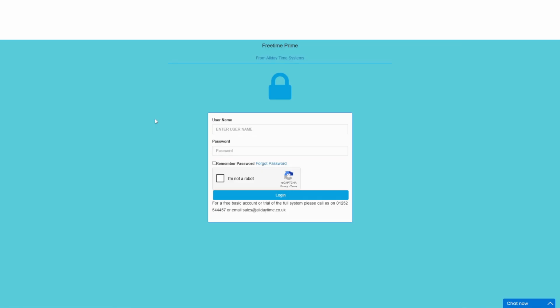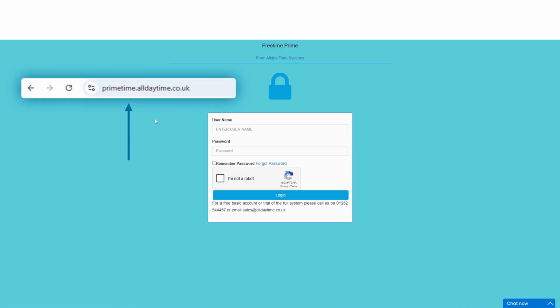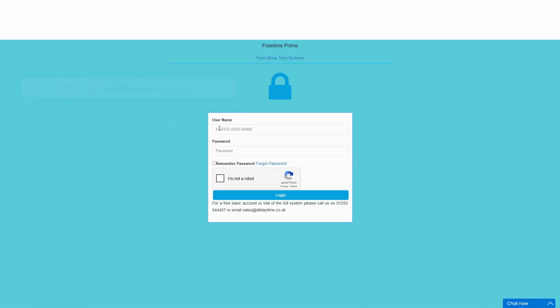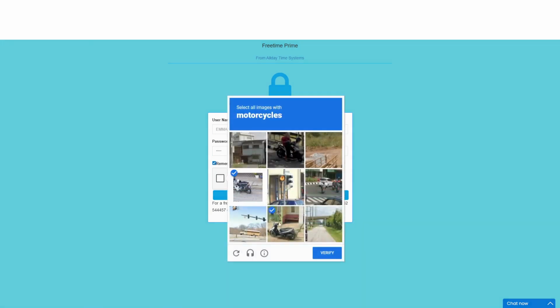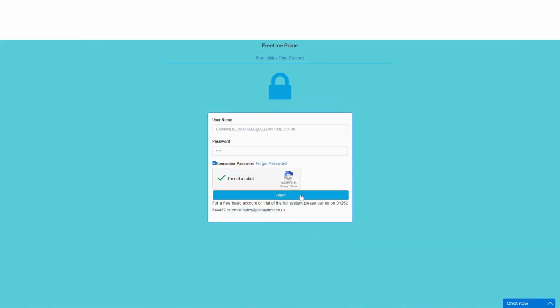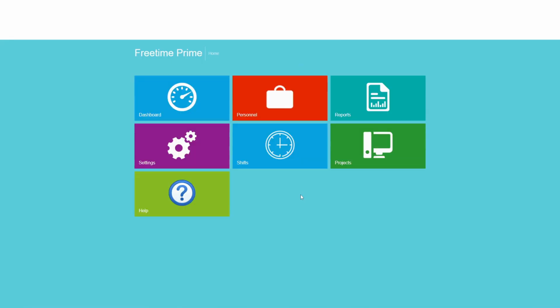To access your FreeTime Prime on the web, enter this web address. Then, once on the FreeTime Prime website, enter the email address and password you have been given. Complete the captcha, then click the Login button to access FreeTime Prime.